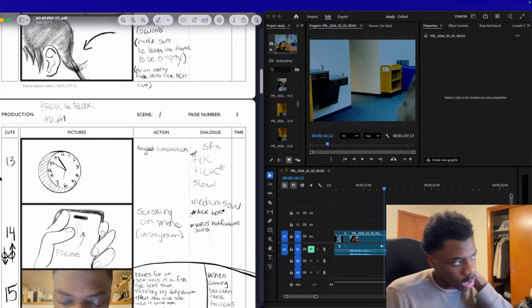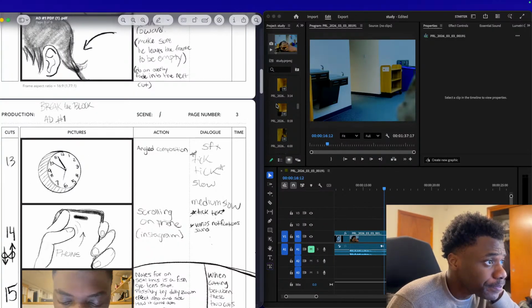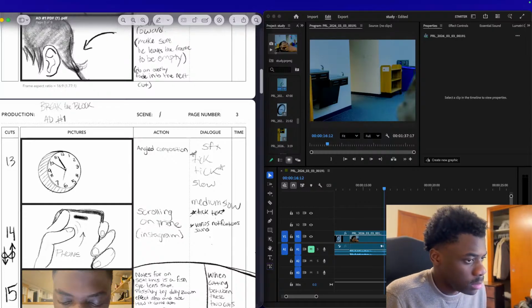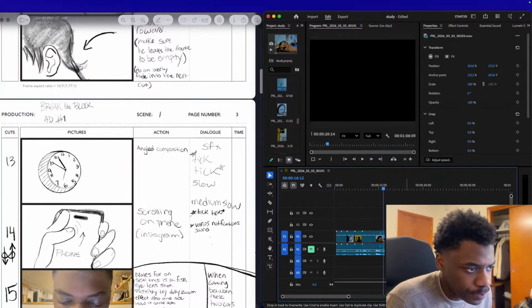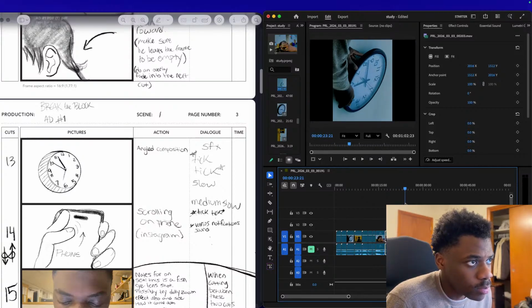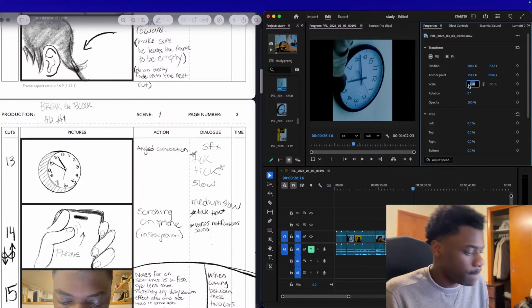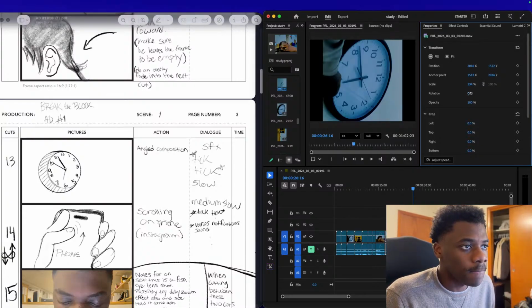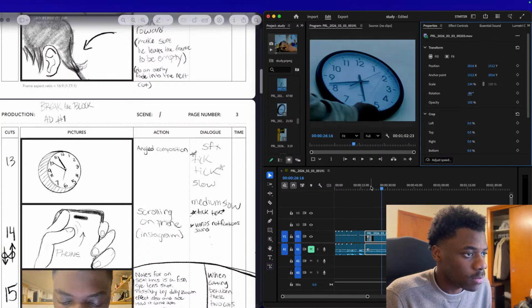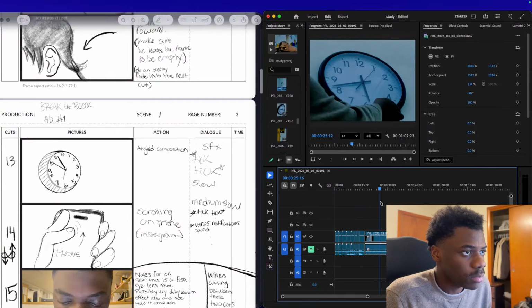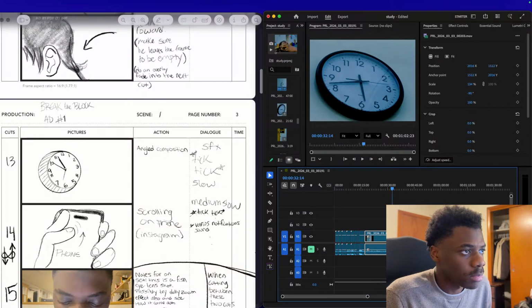So I'm on cut 13. Now we show the passage of time. Do I have that cut this way? Okay. I should have cranked up the ISO just a tad.